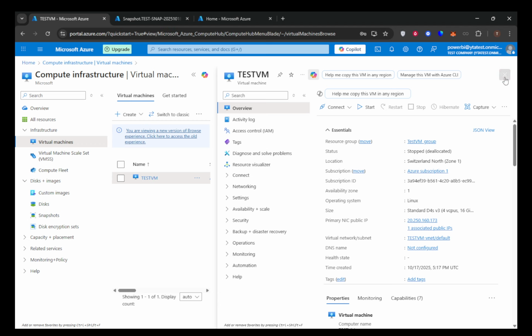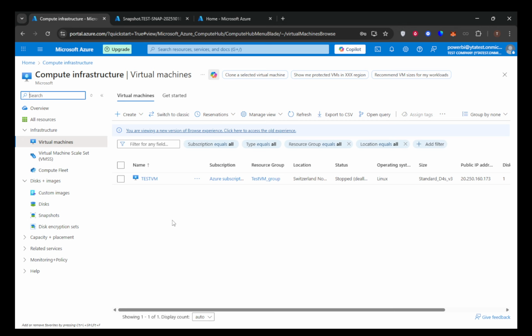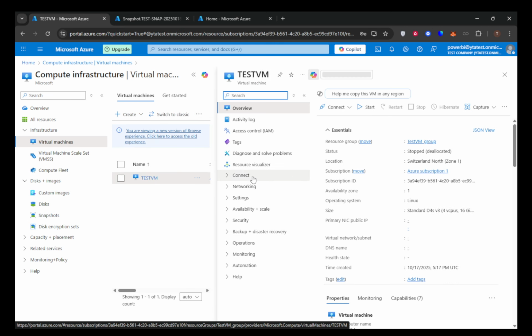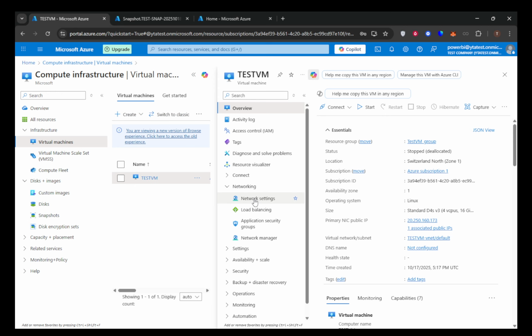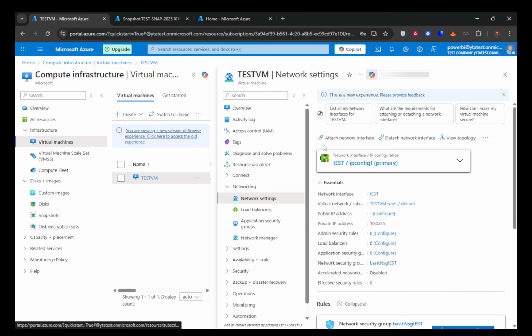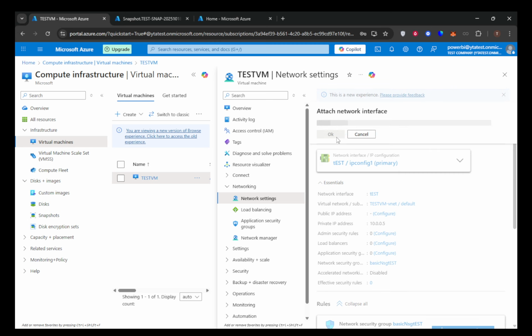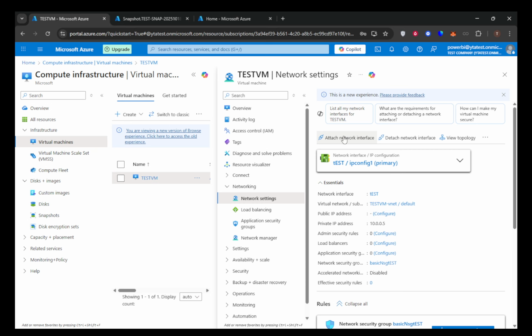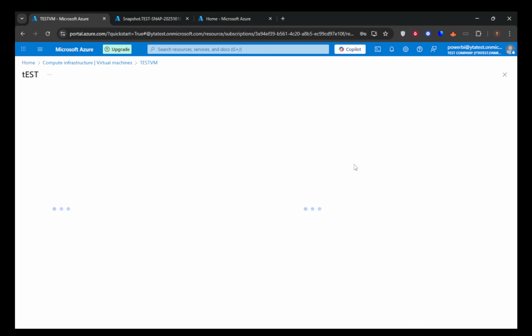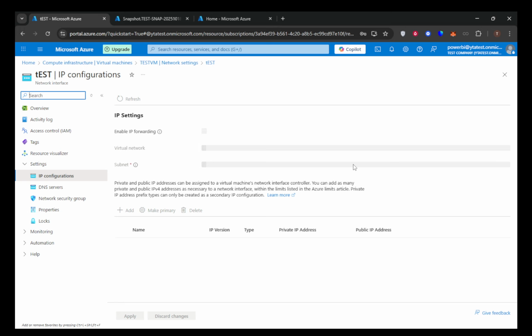Once your VM is successfully stopped, it's time to attach the network interface. On your VM's menu, look for the Networking section. Here, you will find the option to attach a network interface. In the dialog that appears, you have two choices. You can either choose an existing network interface card, or NIC, that's already been created within the same virtual network, or, if you need to, you can create a new network interface right from this window. This flexibility enables you to tailor the network setup to your specific requirements. Once your selection is made, simply click the OK or Save button to attach the NIC to your VM.